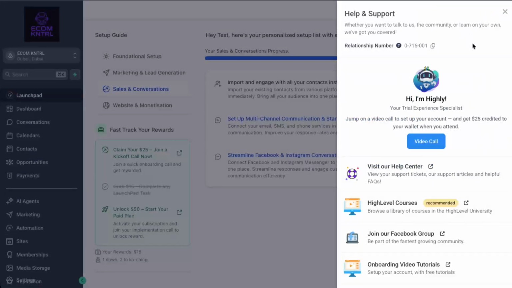To do that, start by looking for the help icon on your dashboard. This is usually located in the bottom corner of the screen or along the navigation area, and it may appear as a small question mark or help symbol. Go ahead and click on that help icon. This opens up GoHighLevel support options, where you can access resources and contact their team.